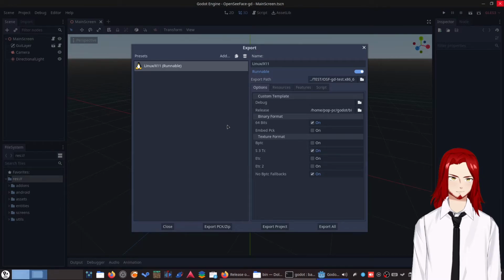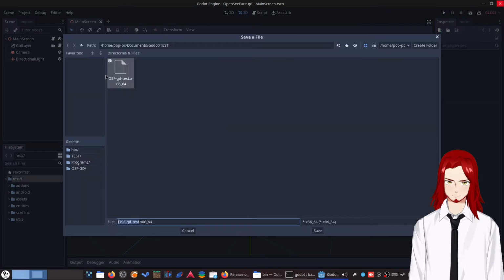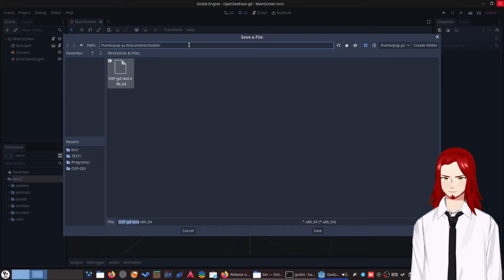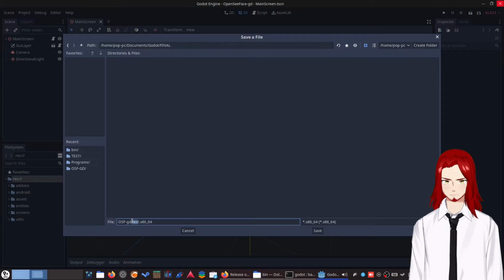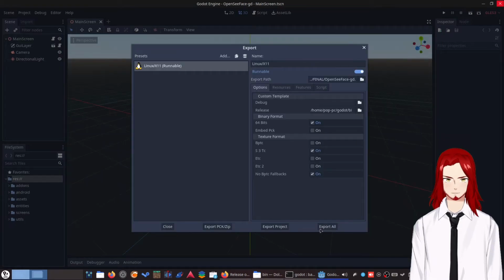But then you're going to want to choose an export path. I've got a precompiled one here. So I'm going to leave that folder. I'm going to go here, create it, and do final. That was for the test compilation. So I'm calling it -test. I'm going to call it the full name. And then export all, release.